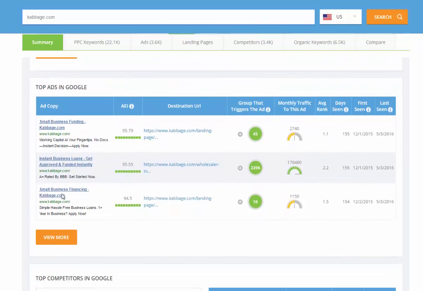Again, you scroll down to the top ad section, and you can see the top ad copy they're using. Small business funding, and what's the benefit? Working capital at your fingertips. So it's like, hey, you need funds to grow your business, and we're providing this to you. No docs, instant decision. So it's again something to do with quickly filling up an application. The next one is get approved and funded instantly. Essentially, it's all about an instant, quick application and so on.